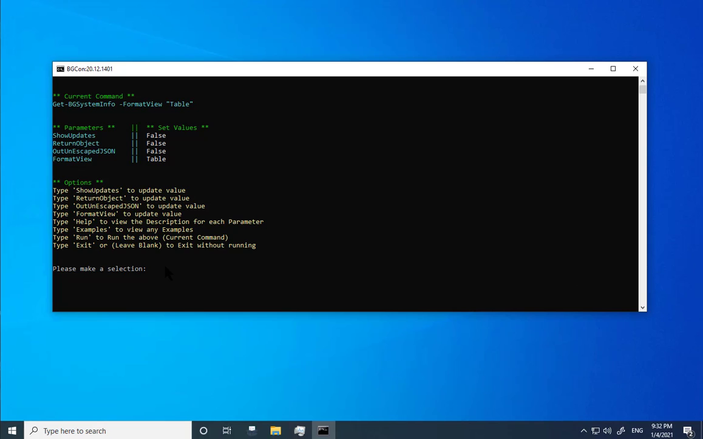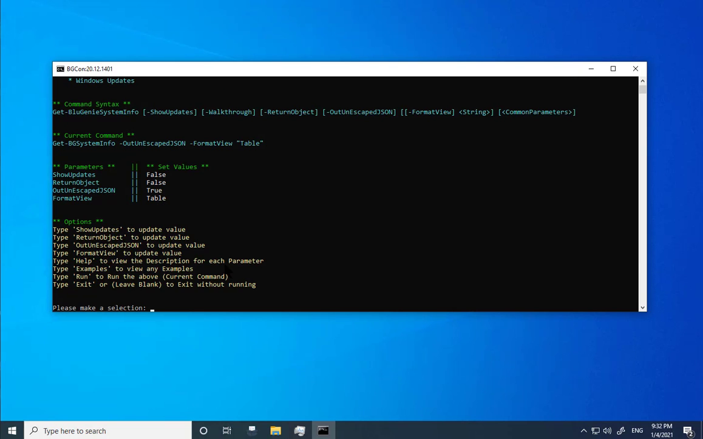So let's go through one of them. So the first one we'll pick is, let's say we want to set the parameter for out unescaped JSON. So here we would actually type it in and hit enter. You can see now that the value unescaped JSON is now true. And here's what's interesting as well is you'll notice that the current command has now been updated.